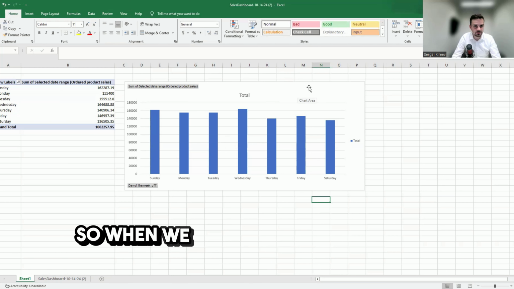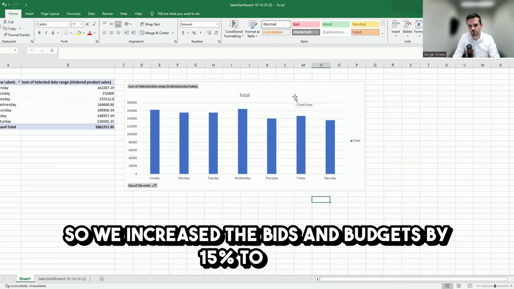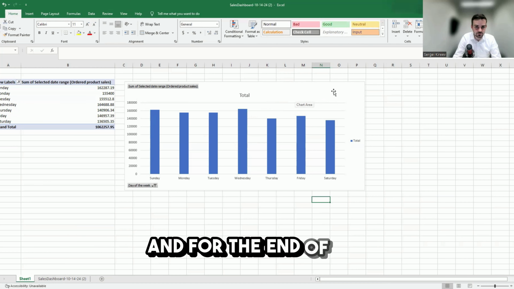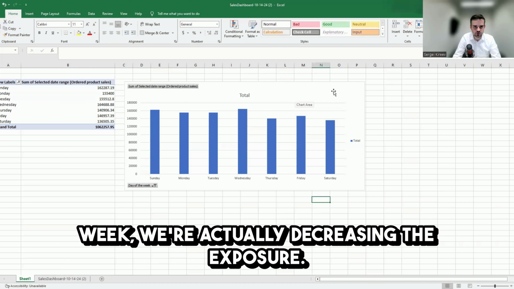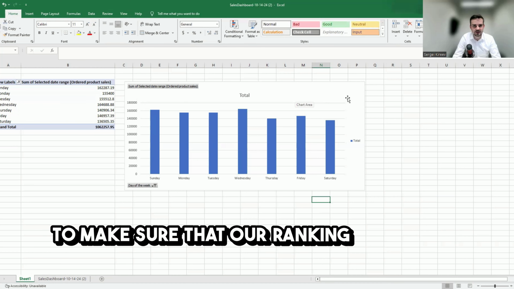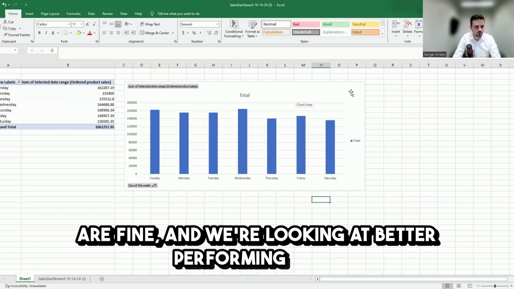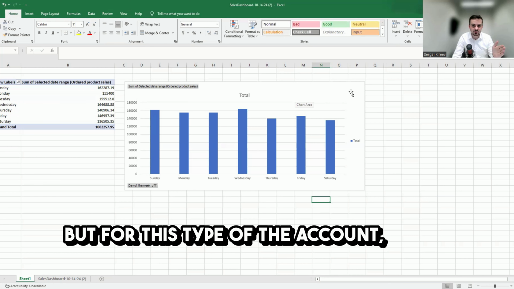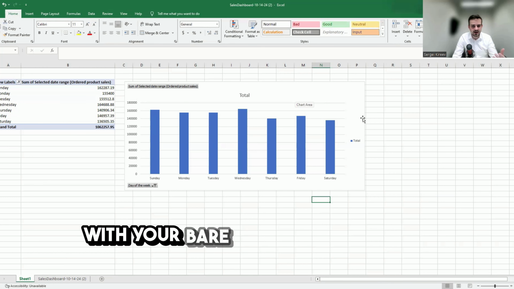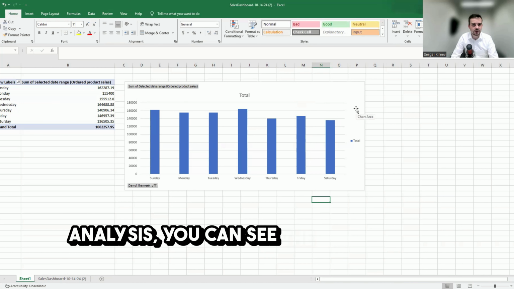So when we manage this account, we actually make sure that we spend more money during the best days, which are Sunday through Wednesday. So we increase the bids and budgets by 15 to 20%. And for the end of the week, we're decreasing the exposure, and sometimes we're dropping the price a little bit just to make sure that our ranking is fine, our profits are fine, and we're looking at better performing days. But for this type of account, with your bare eye, you can't see the difference really, but if you do a little bit more analysis, you can see the low-hanging fruits.